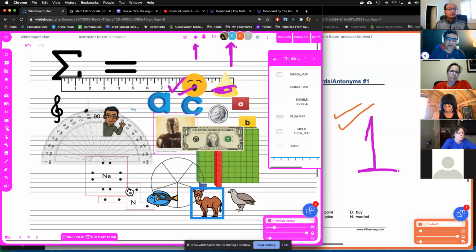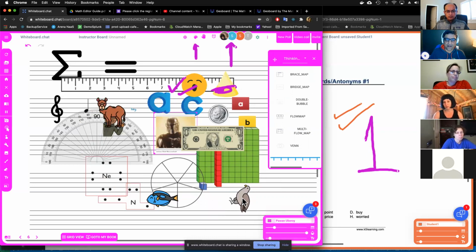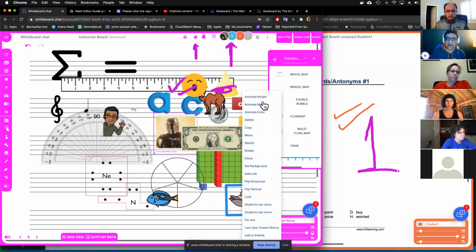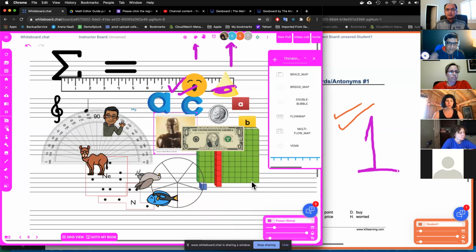So you can actually have animations for anything that you draw or anything that you put on the screen, right? It's just for fun to catch attention, but you can actually have all of the objects being animated and moving around on the screen as well.